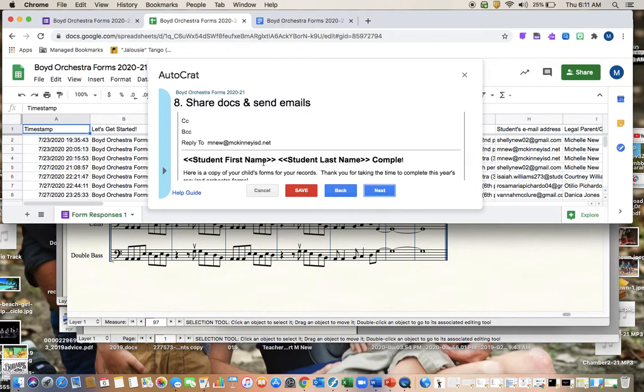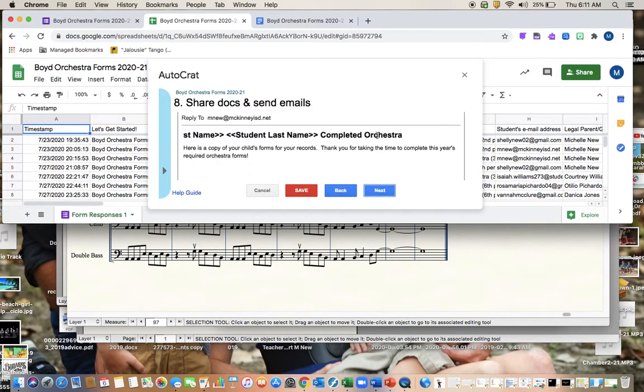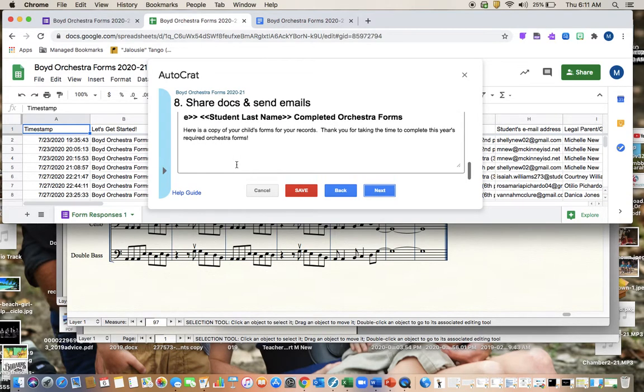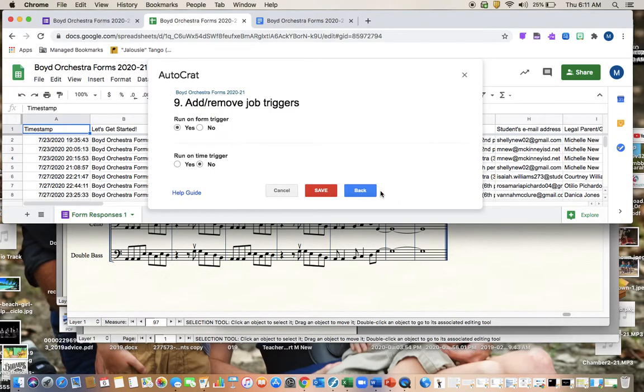And then I have it reply to me, and then I put that as the subject line, and it's completed orchestra forms. And here's a copy of your child's forms for your records. Thank you for taking the time to complete this year's required orchestra forms. It runs when they fill out the form. So that's what I have there. So run on form trigger and not on time trigger. There's a lot of different ways to do this. And then that's it, okay?